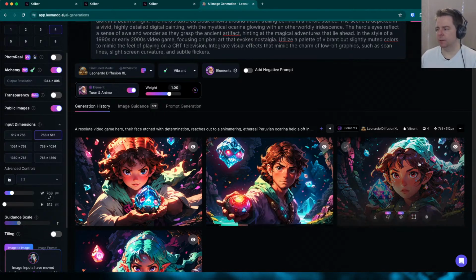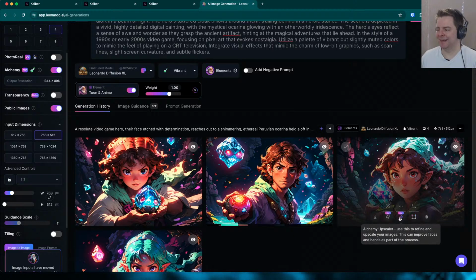But check it out. Check this out. We can upscale it. We can motion video it. That's what we're going to do. I can download it. I can remove the background. Guidance for another image. Edit in Canvas.